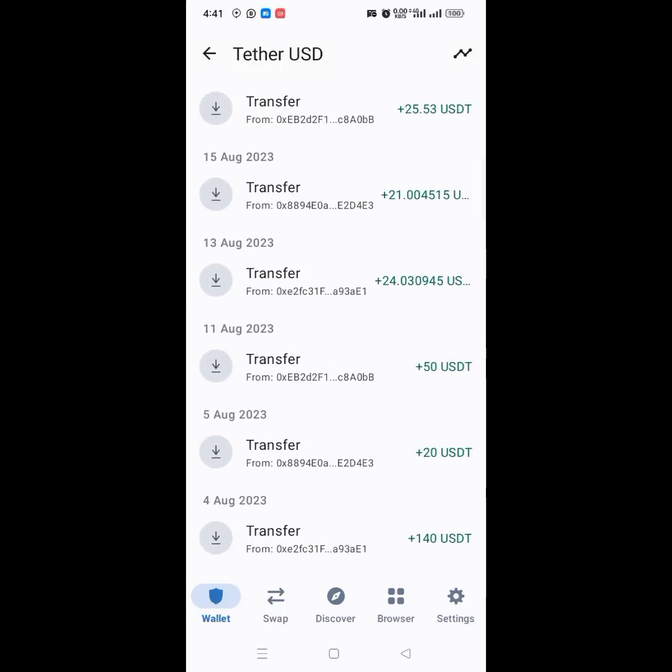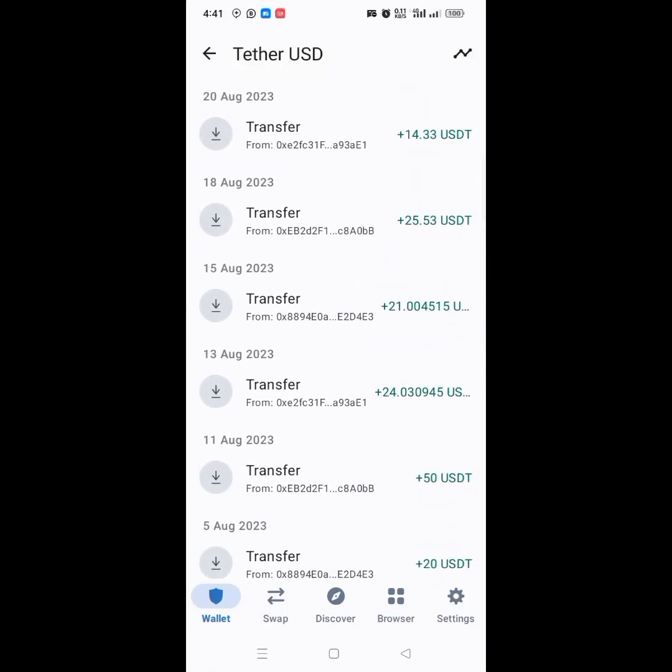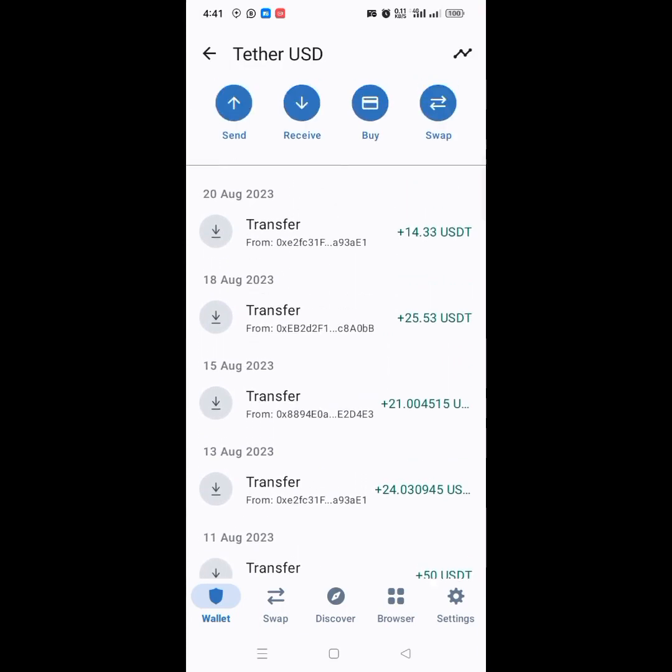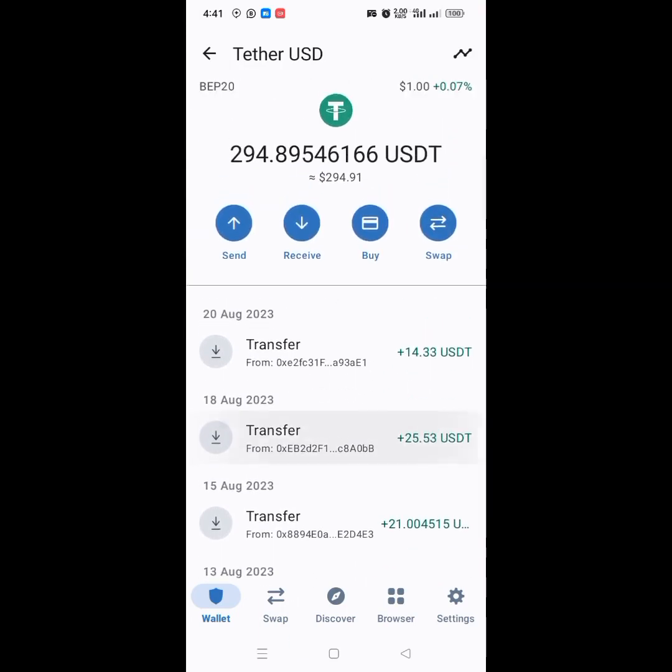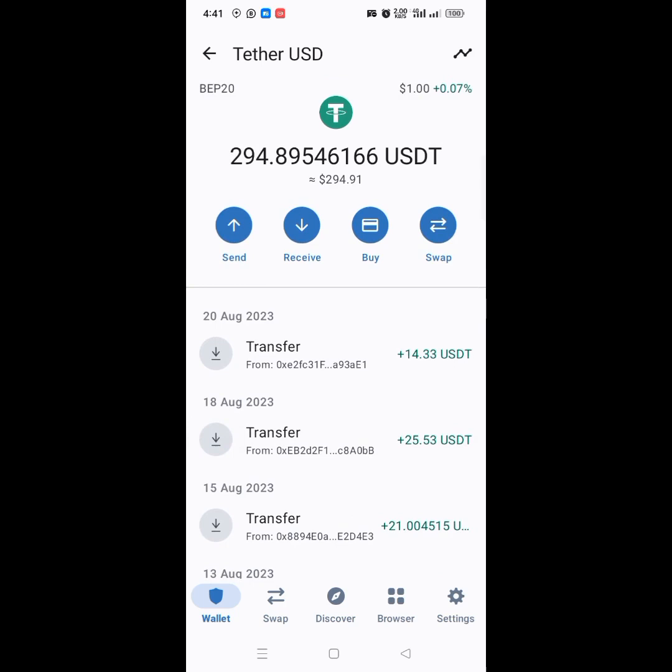All these payments here is what I earned from one particular update that lasted for a long time. And as you can see, this is the remainder of what I earned, and I used Binance to earn it. I think what I earned from this update is close to $400, if not $358 something. So this is just the remainder of what I earned from it.